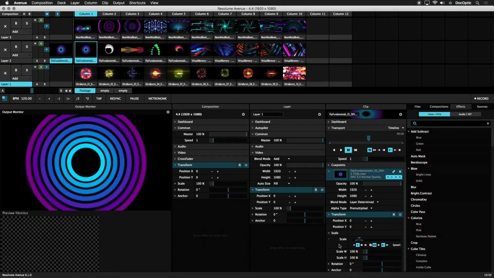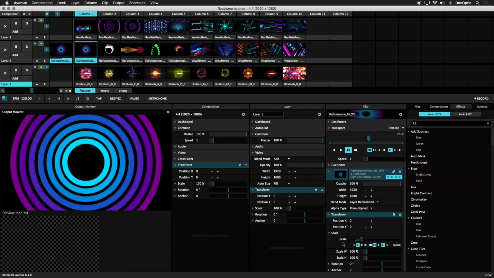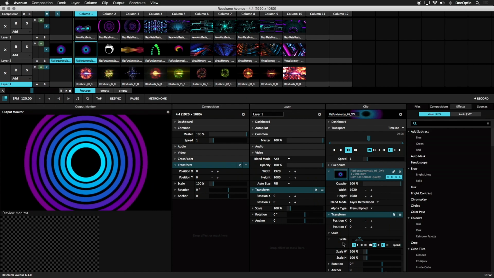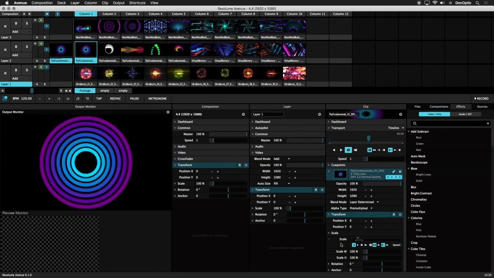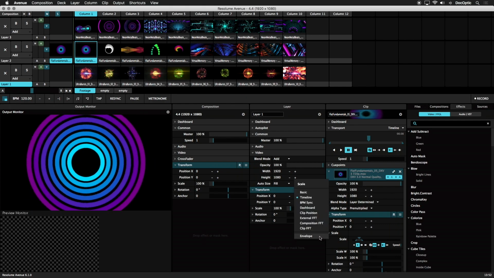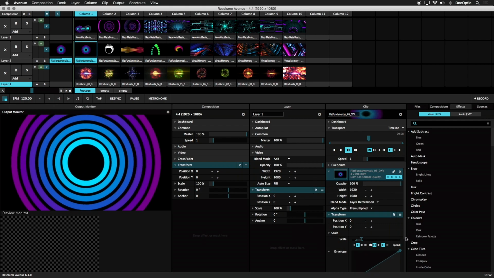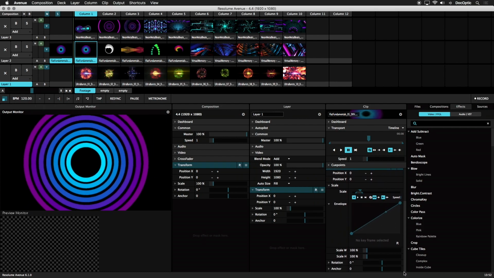That looks good, but we can make some subtle adjustments to make the animation smoother. We can change how our zoom animates using a feature called envelopes. Click on the small arrow on the scale parameter and select envelope. A simple graph of our animation curve is displayed.